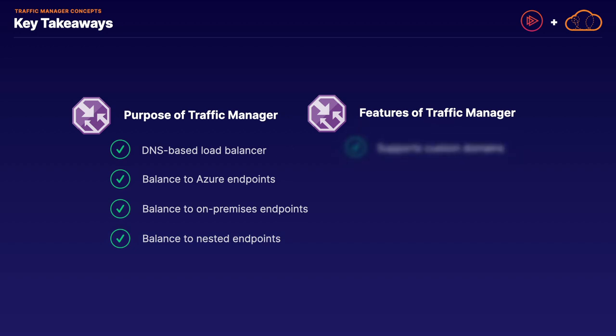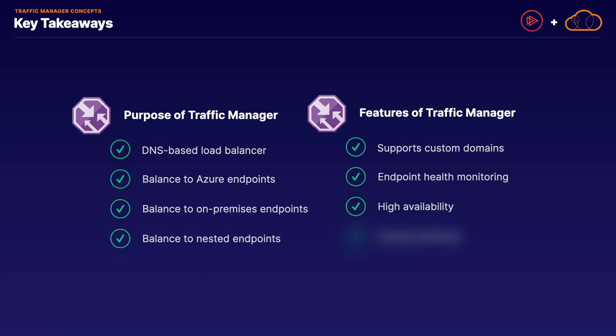Now, for the features of Traffic Manager, we have support for custom domains or vanity domains. We also have endpoint health monitoring via a health probe. And also we have the features of high availability and routing methods so that we can route traffic in specific ways, such as performance-based, weighted, or based on geography. We're going to get more into that in a later lesson.